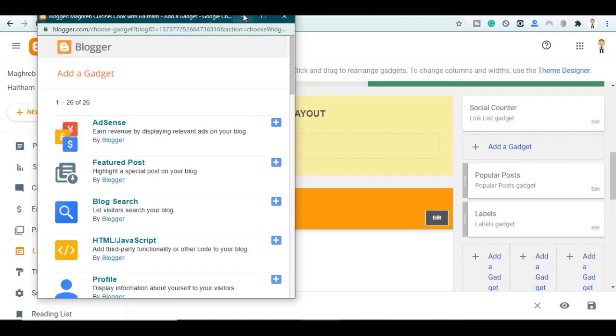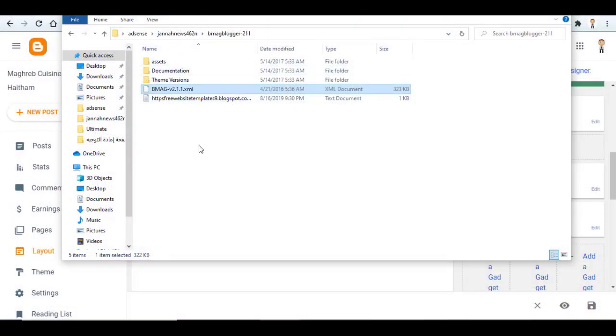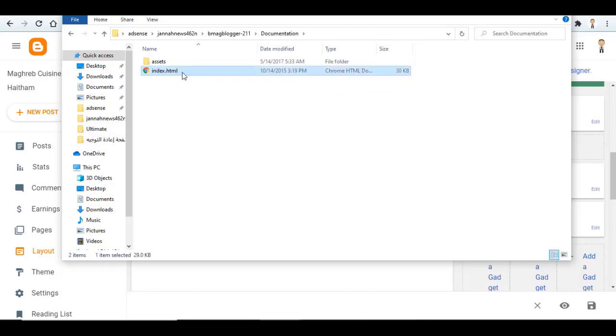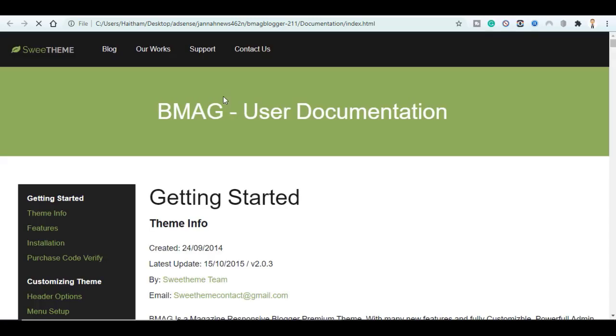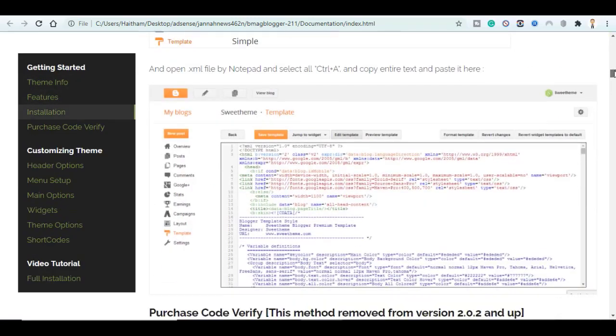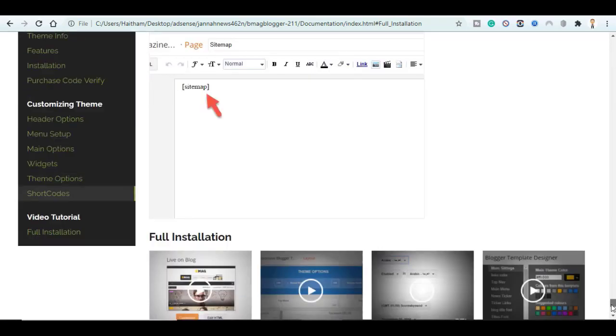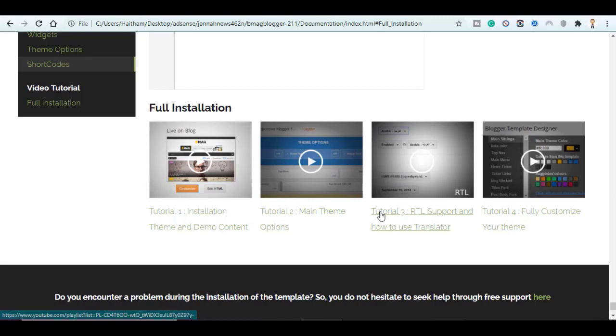So in order to fully customize your website, you can go back to the template folder, click on documentation, and open this index.html. So here is the user documentation for all the templates. If you want a full installation video tutorial, you can scroll down here and you will find here four videos that you can follow in order to make your website more appealing.